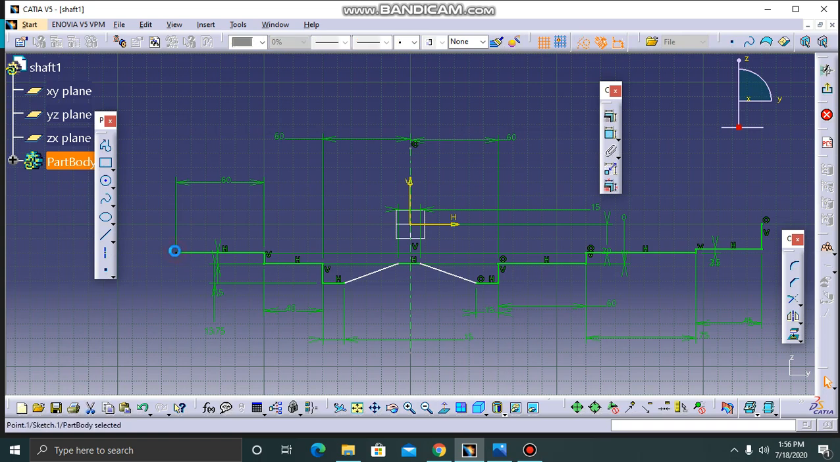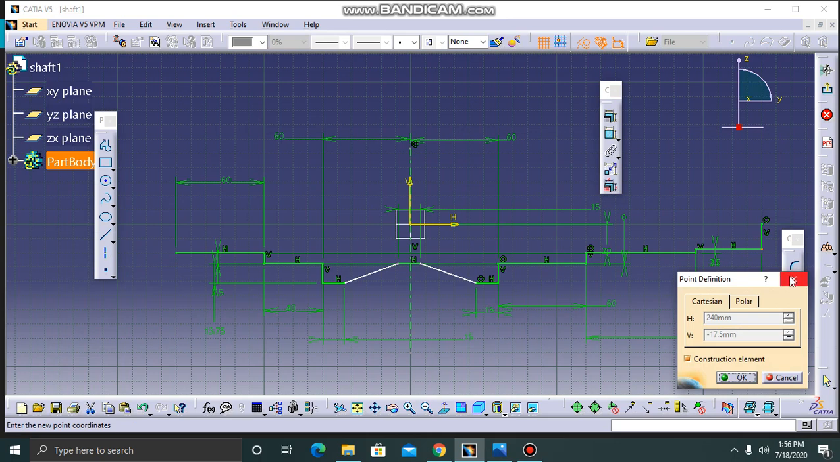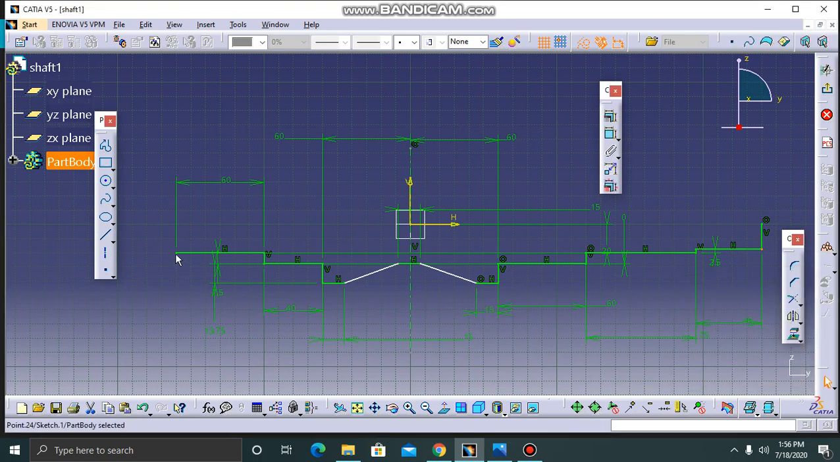Now we have to see the distance, whether it is correct, whether it has the same 400 or we have made some dimension mistake. We have to say it is the same 400. Now we have to complete the profile because an open profile cannot be made into a shaft command. Before doing that, make sure that all your dimensions are correct.